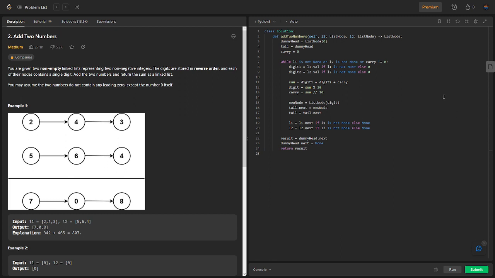So we begin by defining a class called Solution, which encapsulates the logic for adding two numbers represented as linked lists. Inside the class, we have the method called addTwoNumbers, which is already given, that takes in two linked lists, L1 and L2, and returns the resulting linked list. To handle the creation of the resulting linked list, we create a dummy head node and initialize a tail pointer to it. This dummy head will help us simplify the insertion process. We also declare an integer variable called carry to keep track of any carryover that may occur during addition.